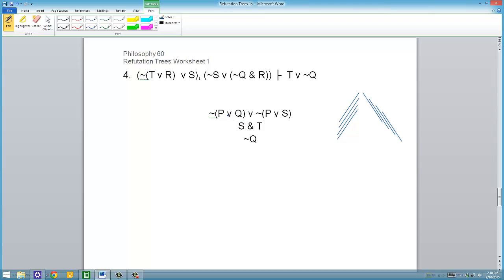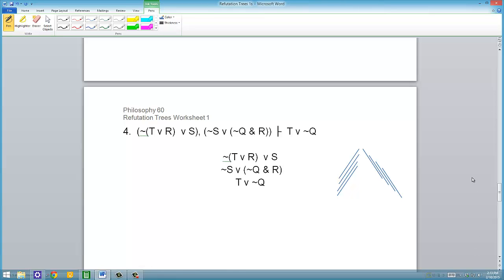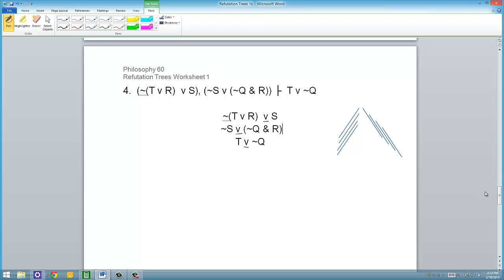What the heck is this? That's not right. Okay, let's fix that. All right, that's more better. Okay, so it's not the case that T or R or S. That's a disjunction, right? It's not the case that S or not Q and R. That's a disjunction. And T or not Q, that's a disjunction. So here we have potentially a bunch of branching going on, unless we're lucky and it closes very early.